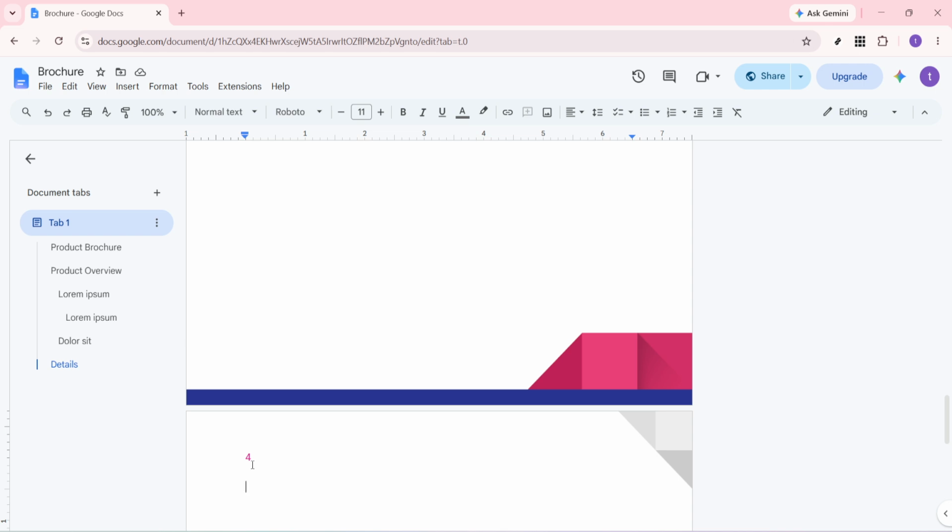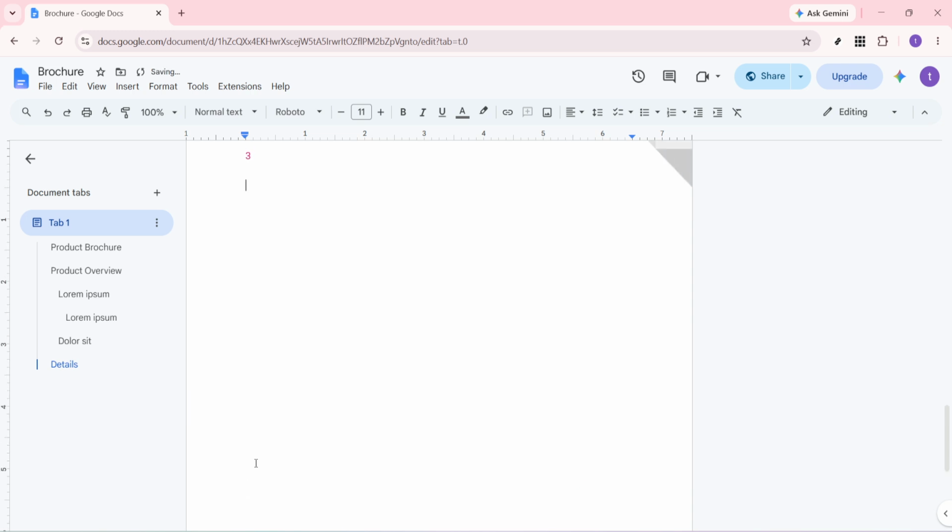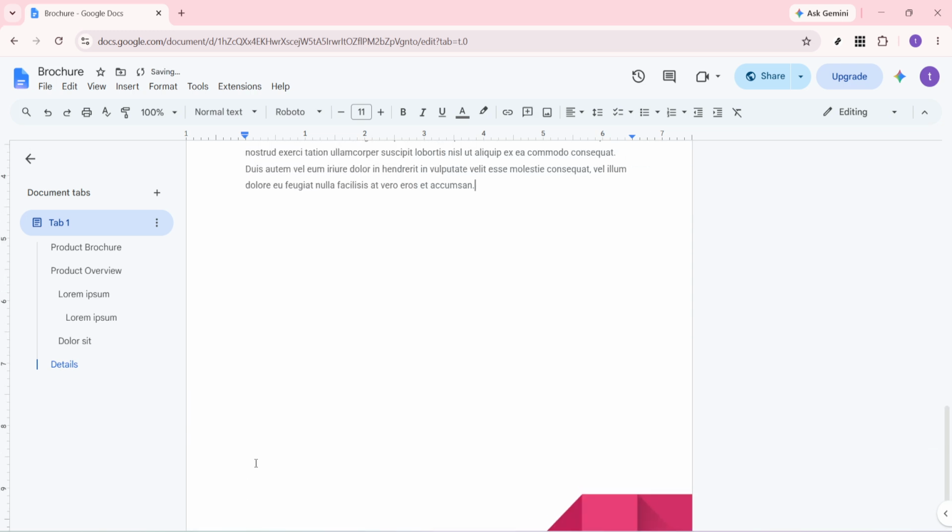Now for removing page breaks. Scroll through your document and find the page break you want to delete. It shows up as a dashed line with the words Page Break written between the dashes. Click just below that line to place your cursor there, then press Backspace on your keyboard. Keep pressing until the page break disappears. The content that was pushed to the next page should shift back up and merge with the page above.